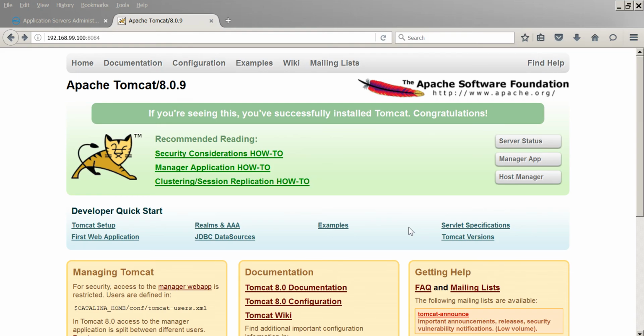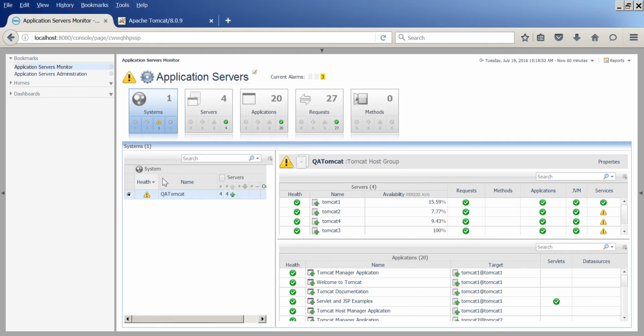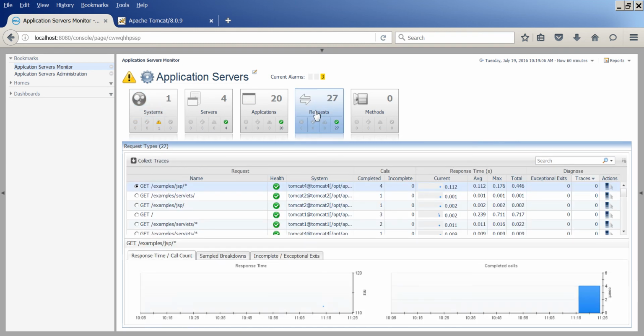Now that we're done exercising the application, we can switch back to Foglight. We can refresh the monitor host view. As you can see, we have four agents reporting and collecting information. We can now switch to the monitor view. As you can see, we have QA Tomcat system with four servers reporting information, as well as requests that are being processed in the system.